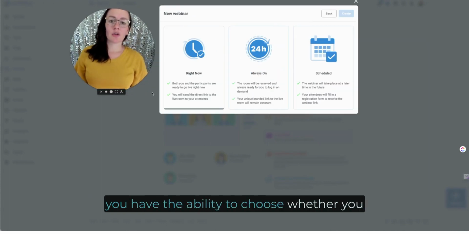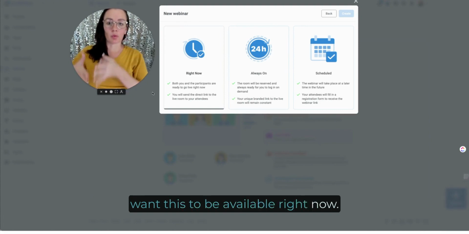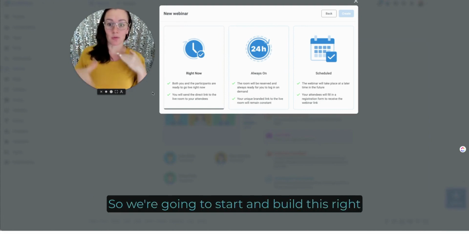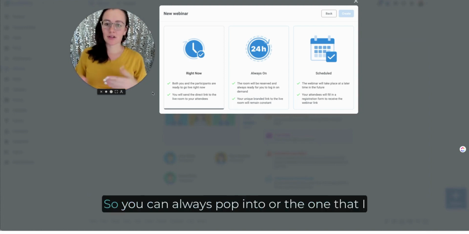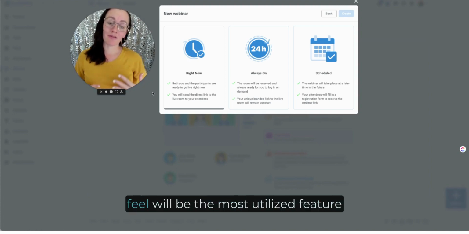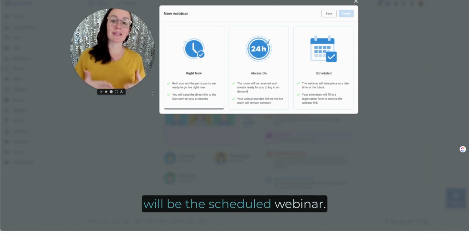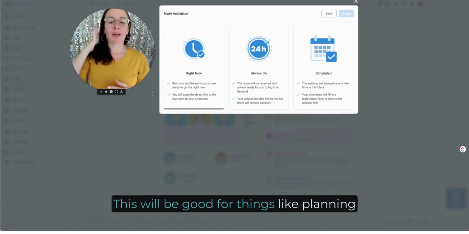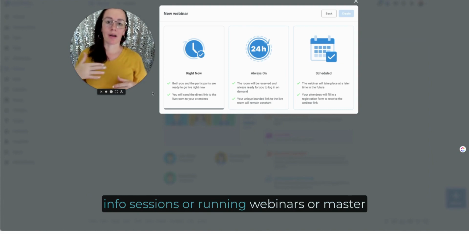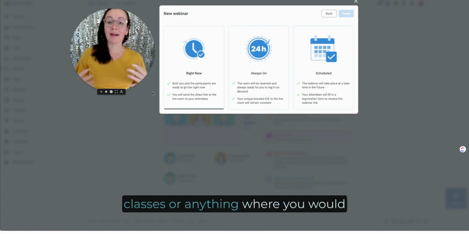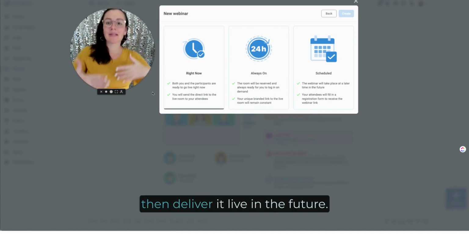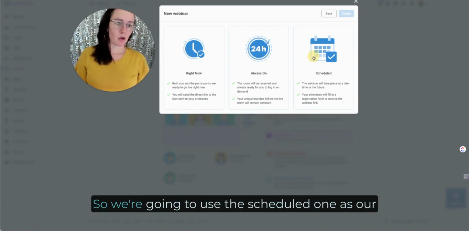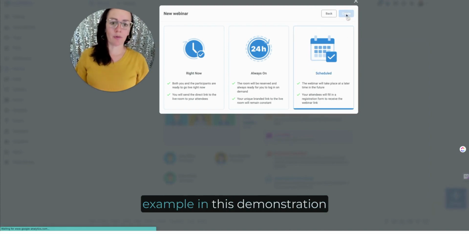You have the ability to choose whether you want this to be available right now. So we're going to start and build this right now and get it right out of the gate. The always on option is available for you to use, and it's always there, so you can always pop into it, or the one that I feel will be the most utilized feature will be the scheduled webinar. This will be good for things like planning info sessions or running webinars or master classes or anything where you would want to do something scheduled, promote it for people to sign up, and then deliver it live in the future. So we're going to use the scheduled one as our example in this demonstration.